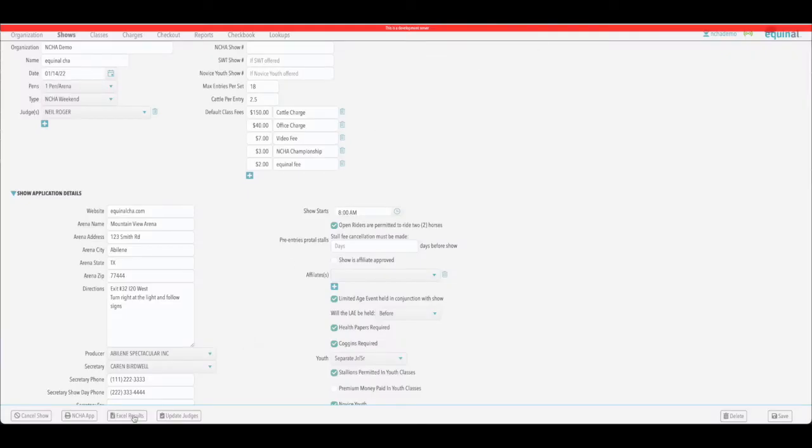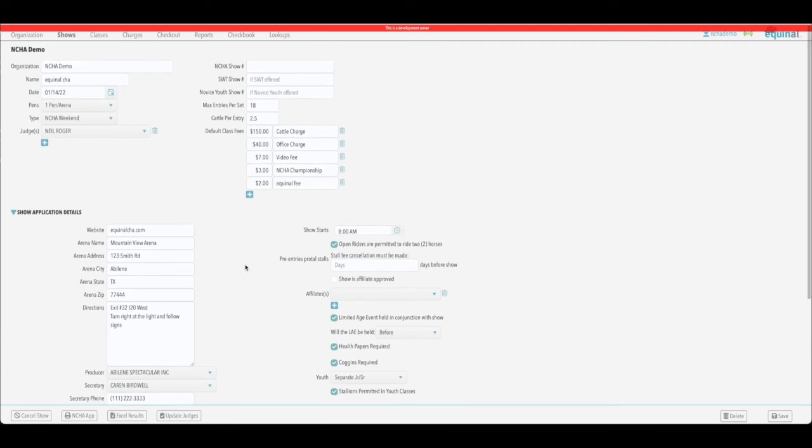Some of the other buttons down here: the Excel results, and cancel show. If you need to cancel a show, you can click that. Update judges, you can do that anytime. So once you've got your show set up, you can always go back in and update your judge, or even during the show, if you need to update it, you can do that there as well.